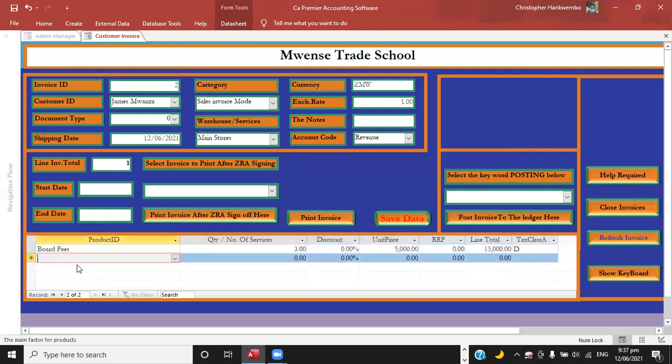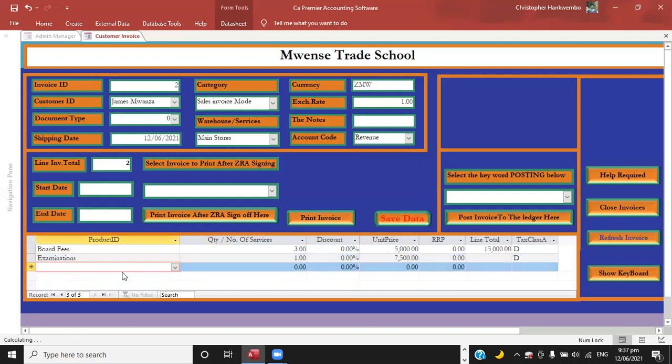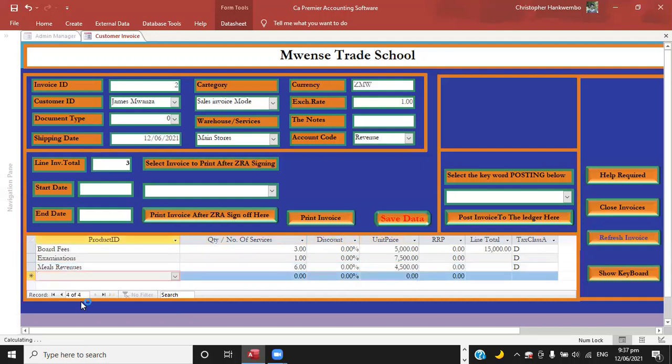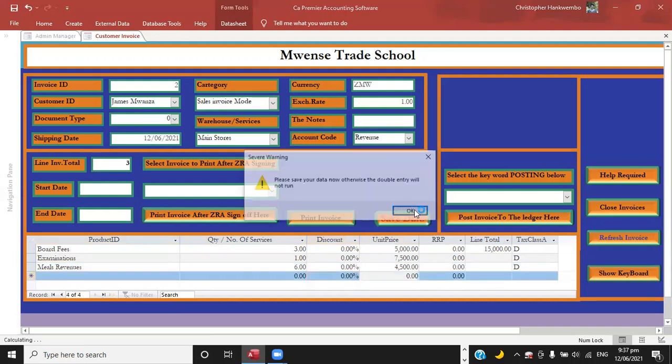All right. Then here again, I'll select exam fees. Maybe this one is just for one sitting. So there it is. Then I'll come here. The meal allowance, maybe this one they pay for 6 months. I'll put it there, 27,000. Then tap. Then when I receive that message, I'll simply say yes and save.